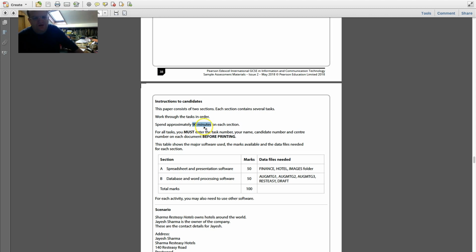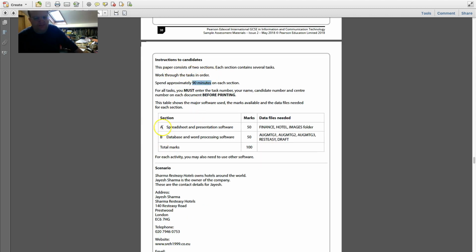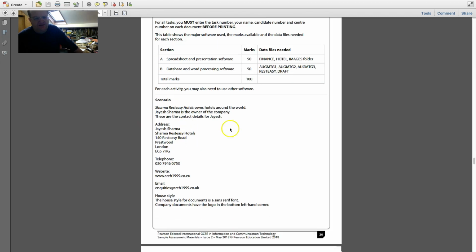You need to work through the tasks in order, and then it gives you a little scenario here. It tells you what the company is going to be about. It's got the address, the phone number, the website, the email, and it tells you a house style. Here it says sans serif, and of course sans serif is Arial, serif is Times New Roman. It tells me the company documents have the logo in the bottom left corner, so that's important. When you're doing all the company documents, the logo is on the bottom left, and the house style is sans serif.